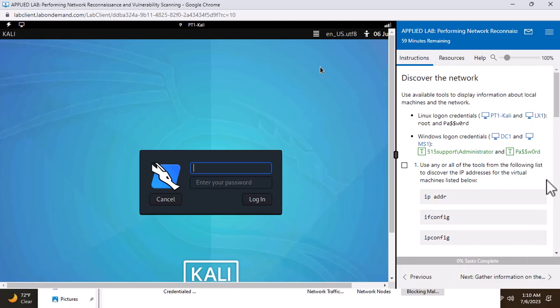So we're going to Kali first. So we're going to discover the network. Use the available tools to display information about local machines and the network. So we got 2 Linux machines, Kali and LX1. Both of those have root as the username and password as the password. And then there are 2 Windows machines, DC1 and MS1, where 515\administrator is the username and password there is the password.